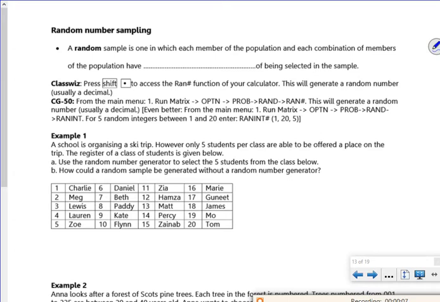It says here for random sample, random number sampling. So a random sample is one in which each member of the population, or each combination of the population, has an equally likely chance. That's the important point. Everybody has the same opportunity to be chosen, and that's really, really important. There's a ClassWiz way of doing random numbers and a CG50 way.